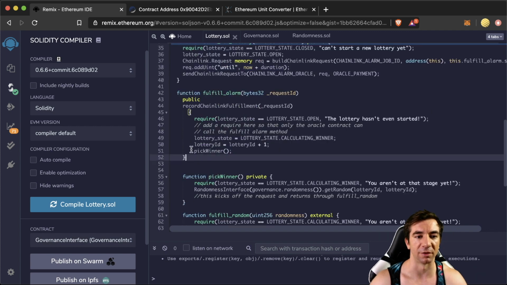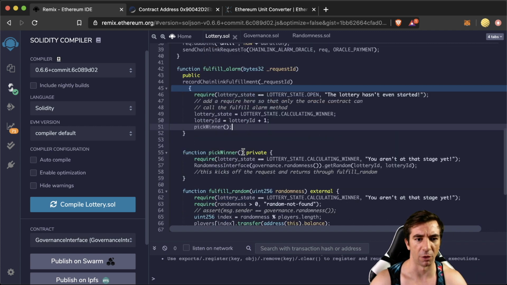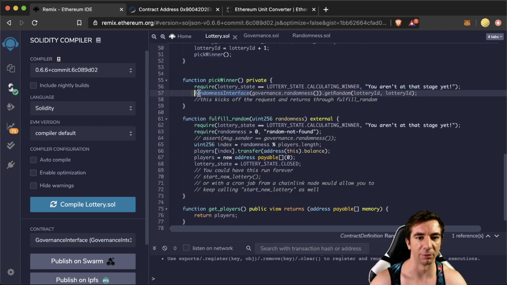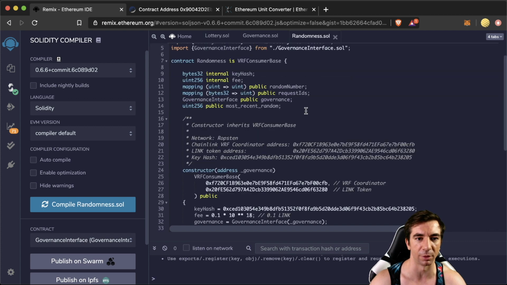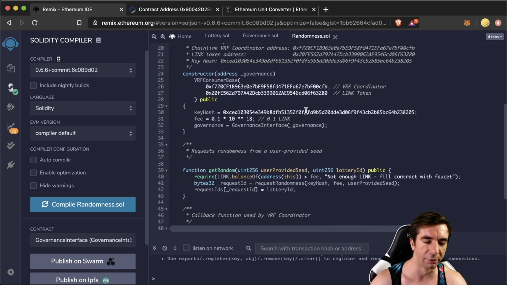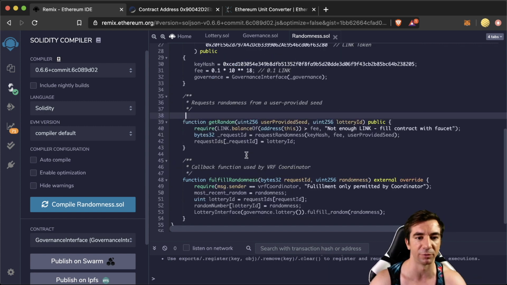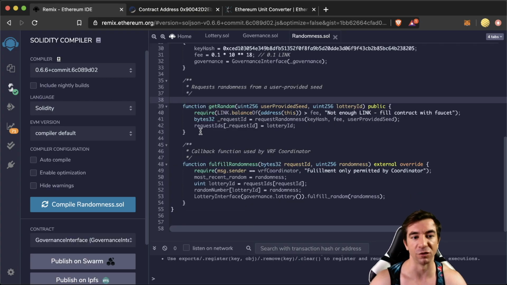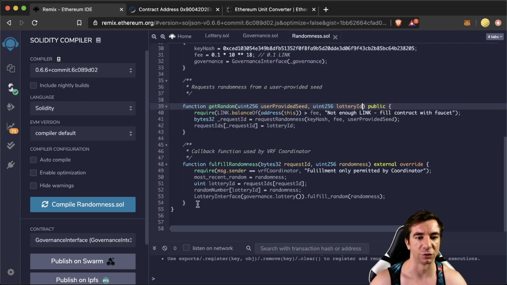So those are the interesting bits that happen. Fulfill alarm, and then we call this pick winner function. Now, pick winner is actually going to interact with our randomness contract, which is where we have all the verifiably random stuff. So we're saying, hey, go to this smart contract. We go to our randomness smart contract. This is literally a basic VRF get random number smart contract, which is great because basic is good. And what we do is we get the random number, and then we're going to return this fulfill randomness function.